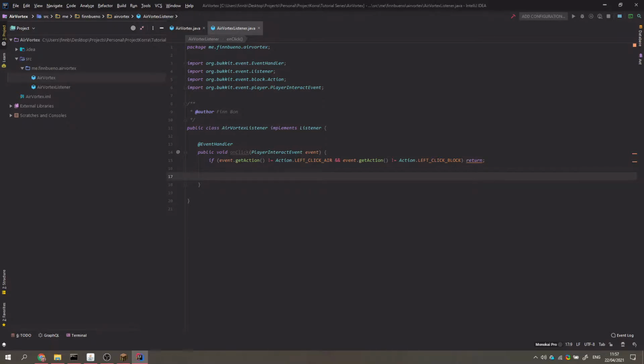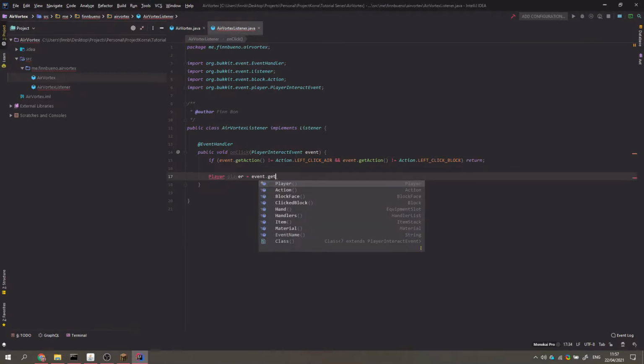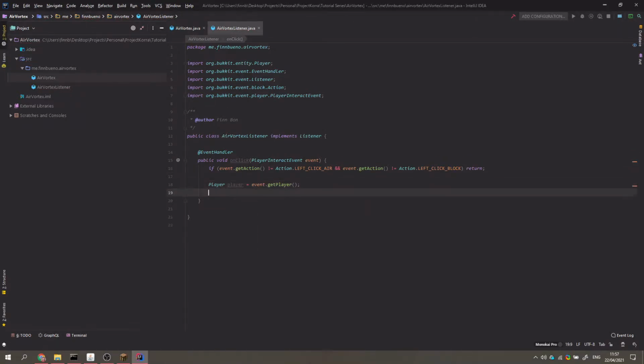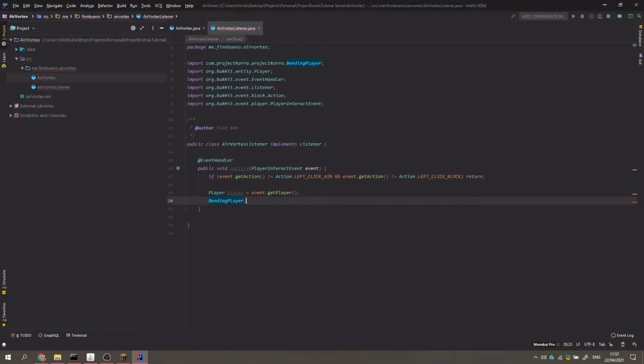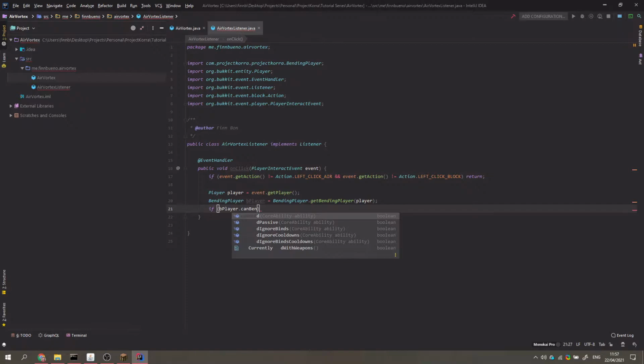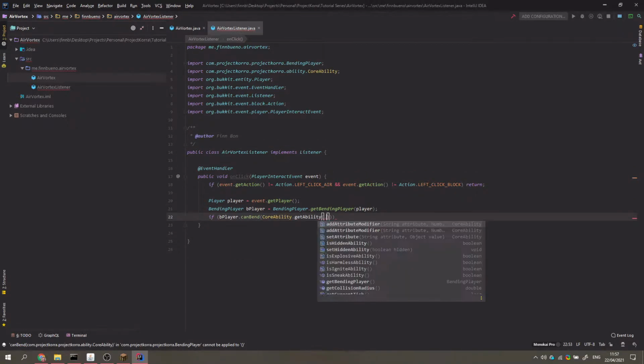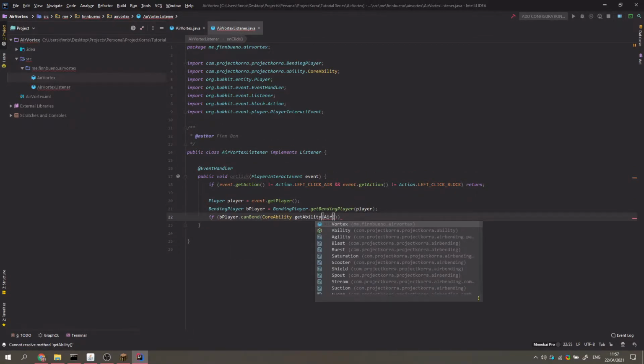Alright, now let's continue and grab our player from the event, like event get player, and import that, and then we're gonna grab our bending player, because there are a lot of bending things that we are gonna be asking our code. So the main one is bending player can bend, and then we have to pass a core ability again, which will be our air vortex.